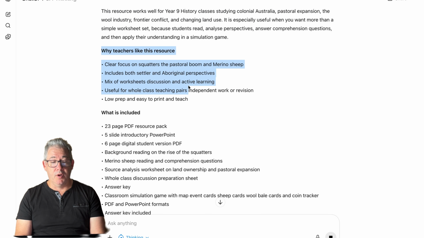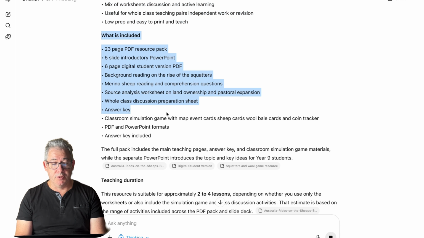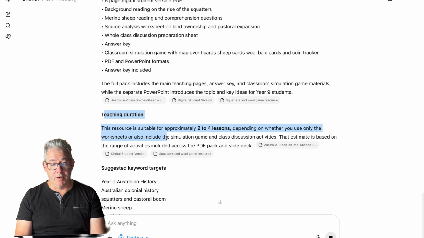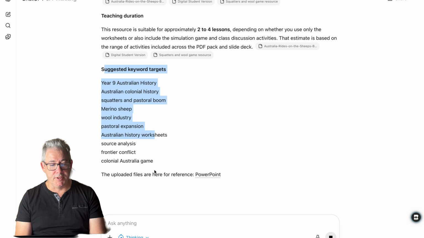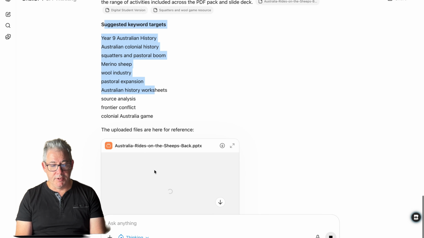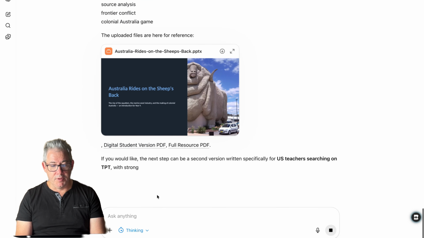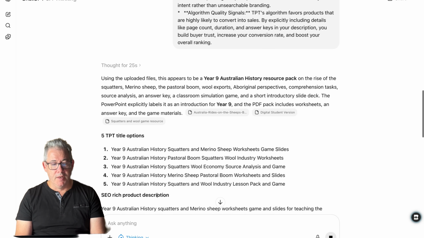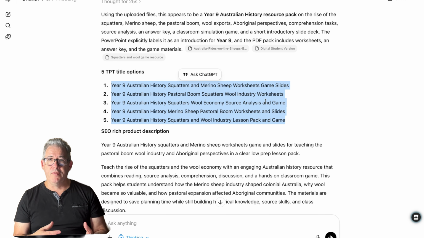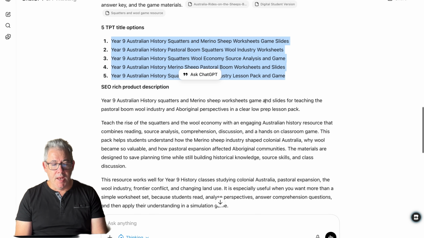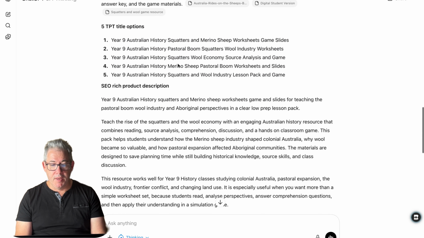What's included? Why teachers like this resource? What's included in the resource? Teaching duration, and suggested keyword targets if you're going to put them in there. Don't do keyword stuffing. Actually, it downgrades you. It's got my slide deck and so on. But like I said, it gives me 5 titles, which I can then choose and work through. It hasn't got things like digital file, which I like in there. But it gives a bit of a description.